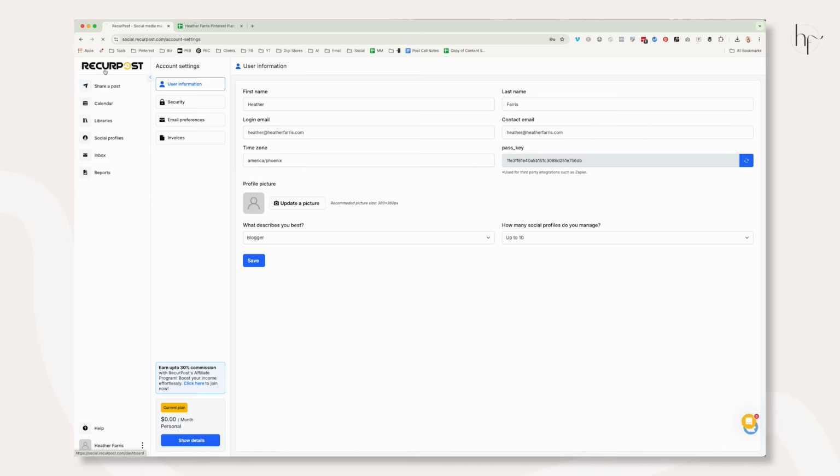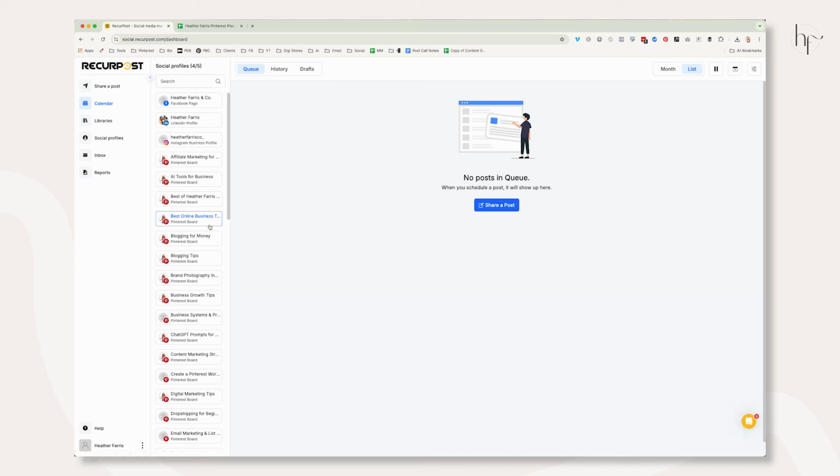Now, after that, we want to go back to the home screen and attach our social profiles. You get 5 social profiles on your subscription plan, at least the basic subscription plan. That's $250 a year, or I think $25 a month. You get 5 social profiles.